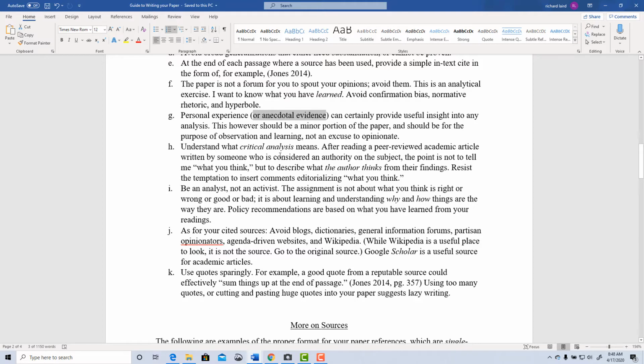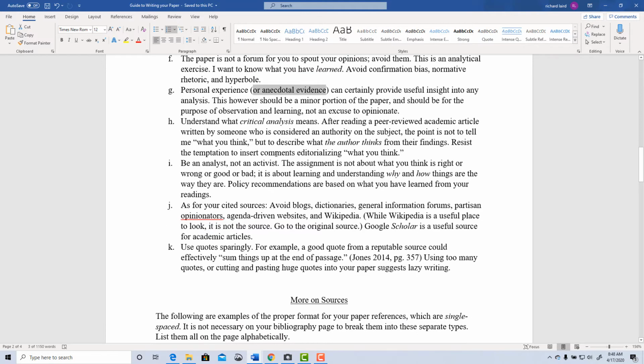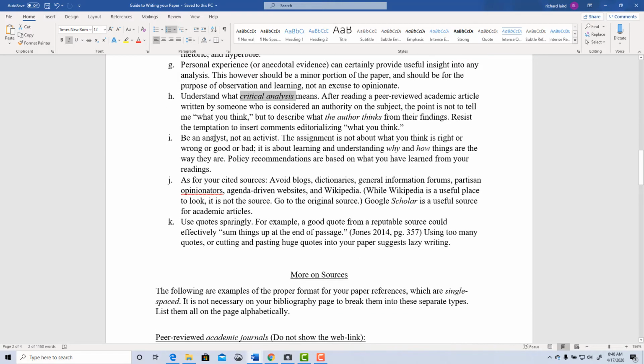That should just be a minor part of it, which helps in the explaining of the topic. What is critical analysis? That's telling me what the author thinks, not what you think. It's okay to be an activist when you get out there and try to change the world, but for now, I just need you to be an analyst. It's about how to understand why and how things are the way they are.